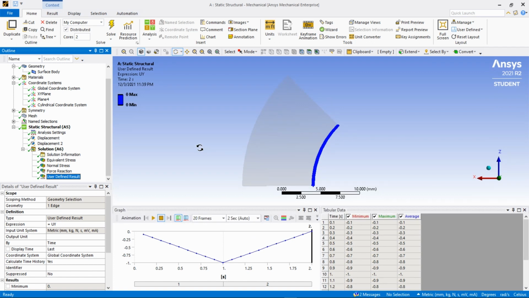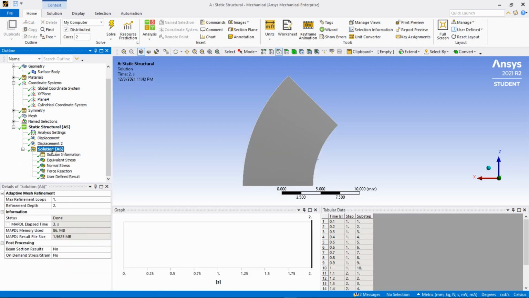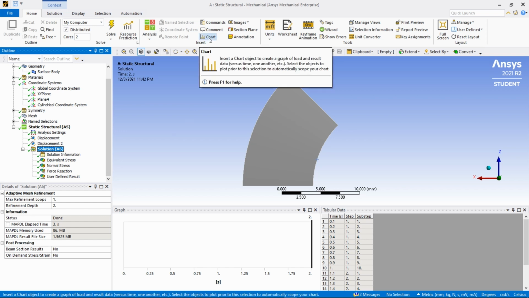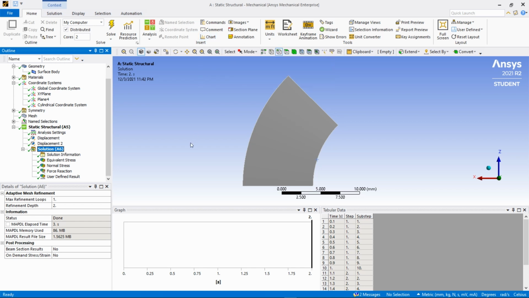Now let us set up a force versus displacement curve. So what we need to do is click on our solution, and now we have the option to insert a chart. Okay, so before I select the chart, I'm going to highlight force, because it's a force versus displacement.